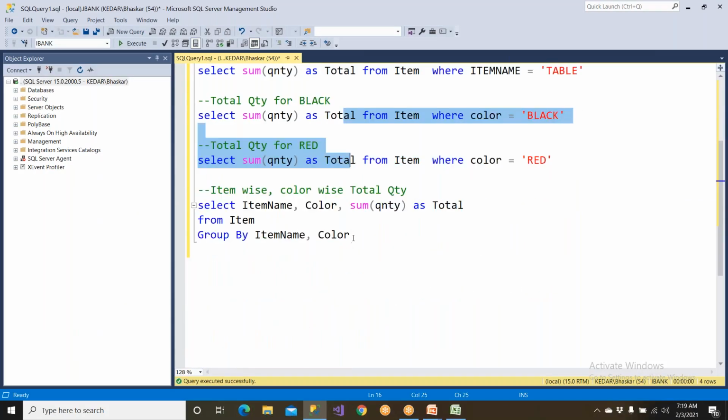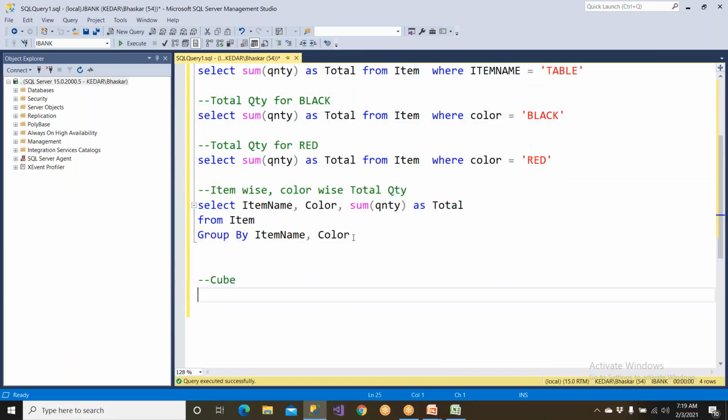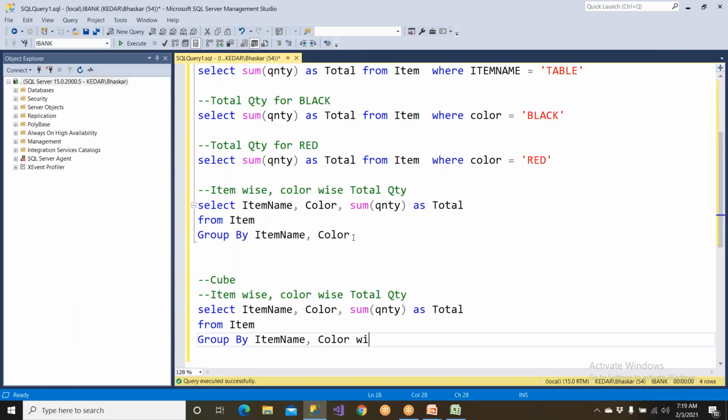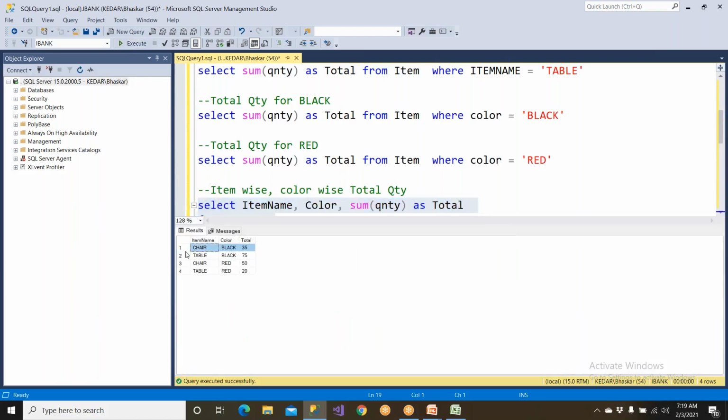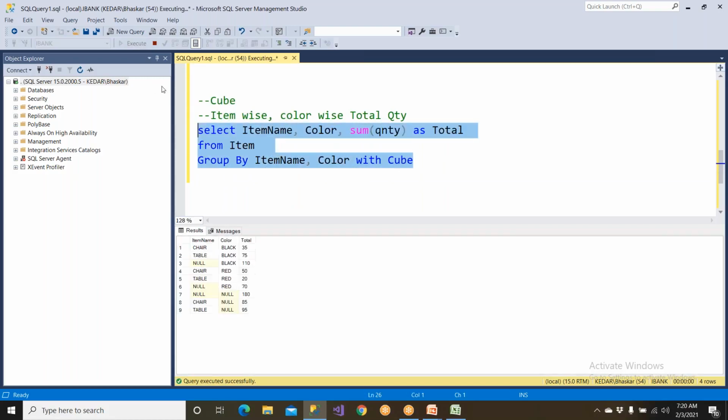Now I am going to introduce a cube here. If I introduce a cube, what should I do? I should say with cube. This is without a cube: you got only four combinations, one, two, three, four. You did not get many combinations. But if I say with cube, I did not change anything. See the combinations.